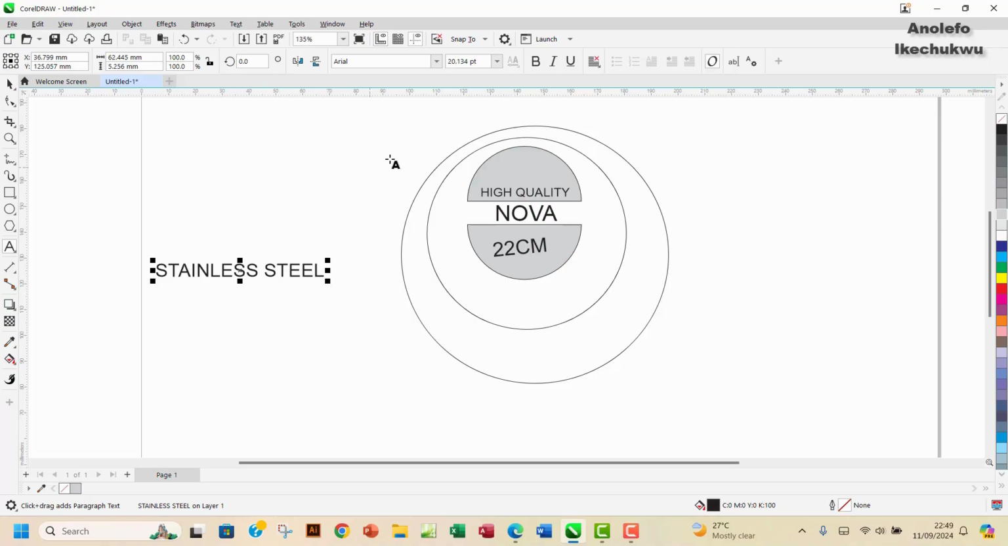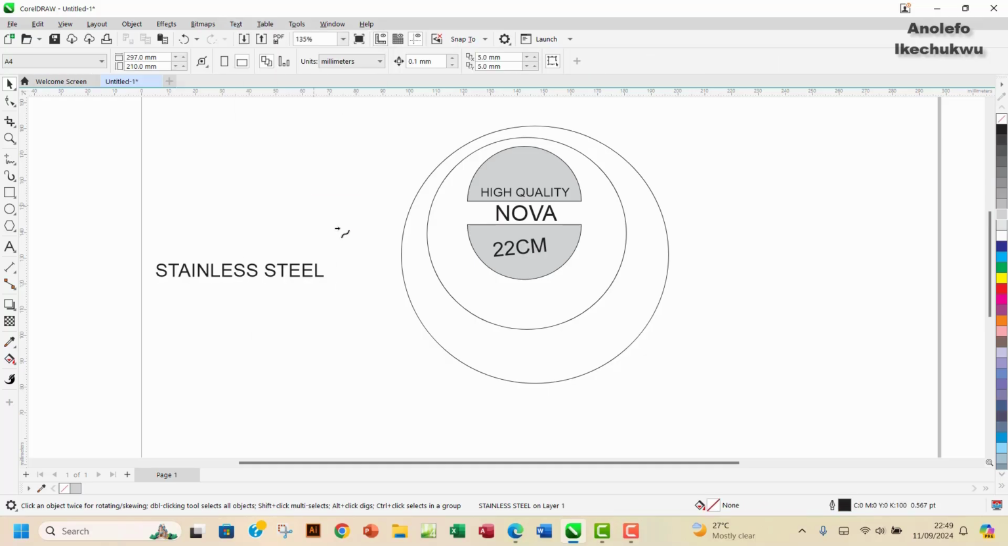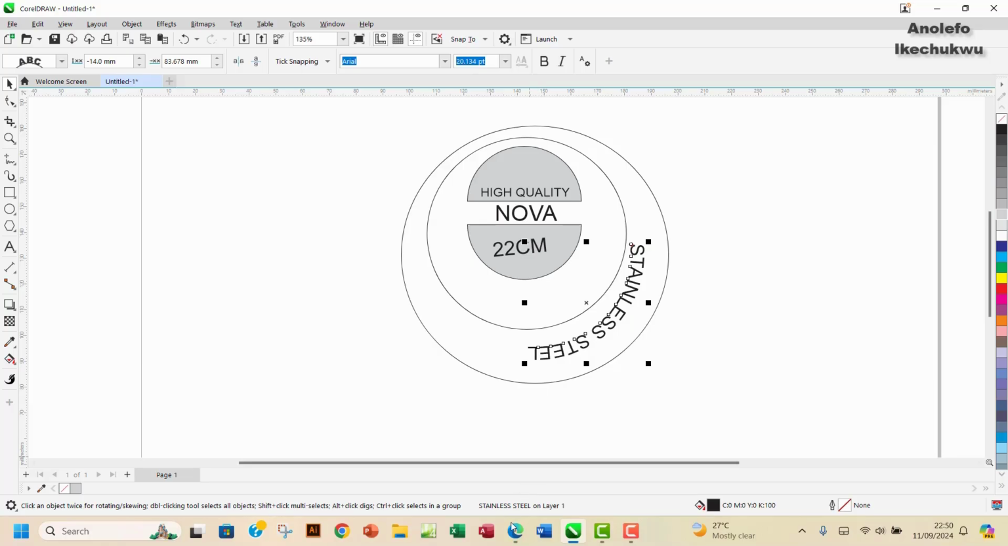So when it's selected, just drop your text tool. Then you want to go to text, and make sure it's selected. Actually, we'll go to fit to path, and then fit it in here. Okay, so let me just fit it somewhere around like this. Okay, this is fine for me.